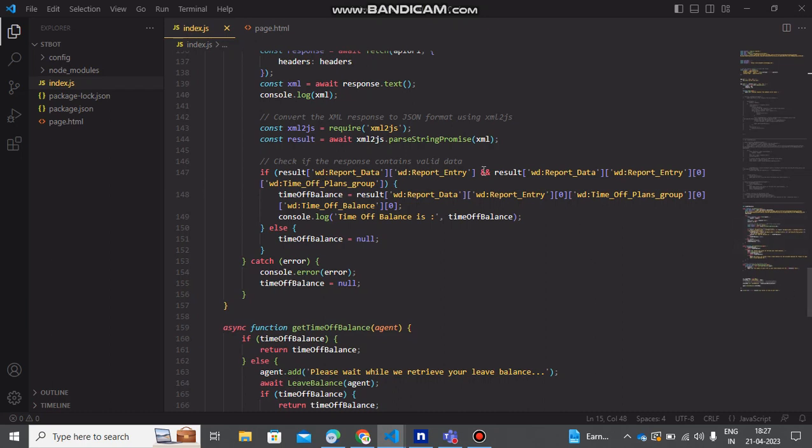Alright, check if the response contains valid data. This is for if someone enters a wrong employee ID, let us say one that is not present in Workday itself. At that time we need to throw an error, right? So that's why we're doing this.